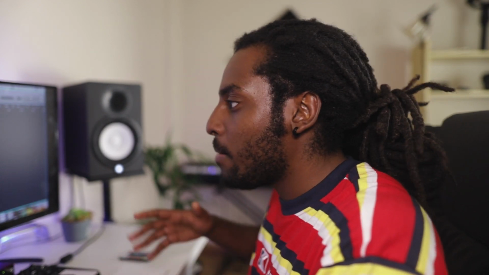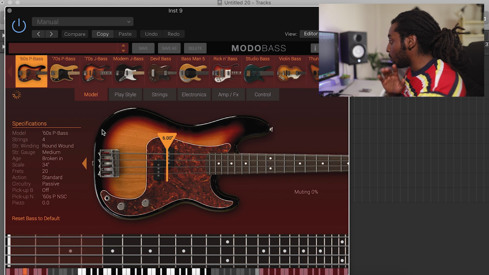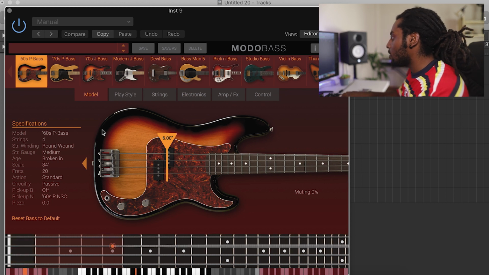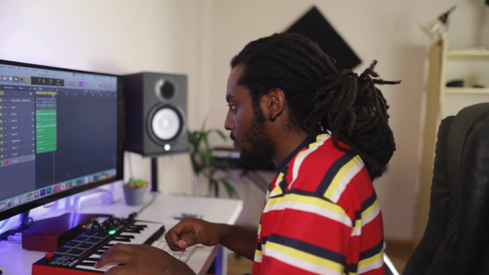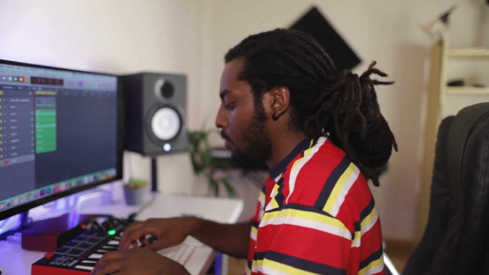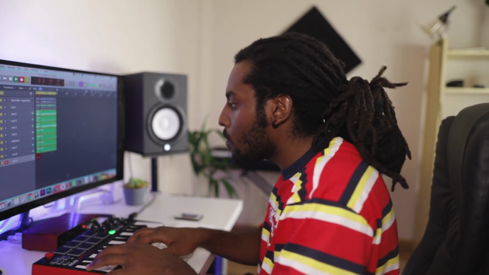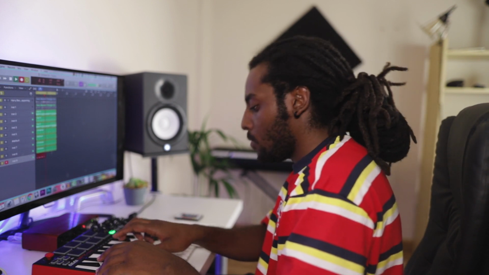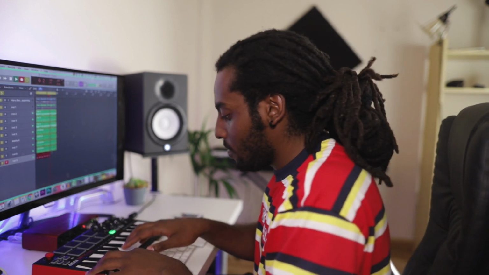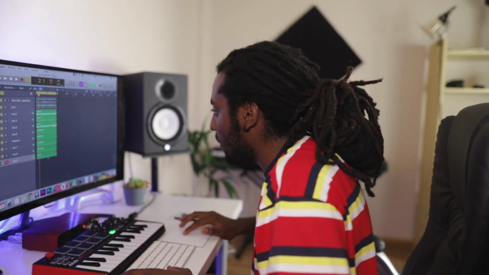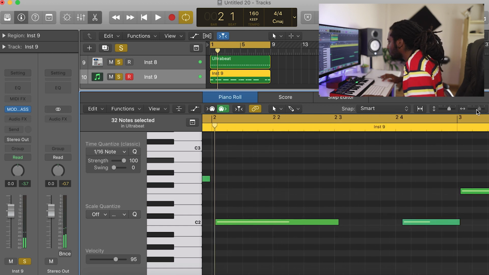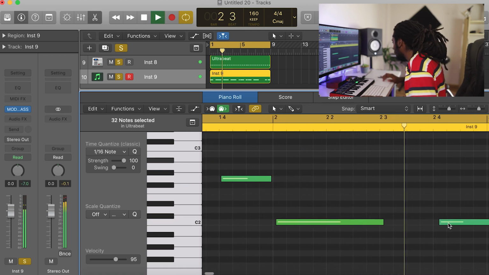Right now I'm going to add in a bass. In the last video, loads of people asked me what bass I'm using. I'm using this plugin called Modo Bass. It's the same manufacturer as Philharmonic. It's got some sick, realistic basses. Nice. I don't even think I'm going to quantize it too much. I want to keep that realistic feeling as much as possible.